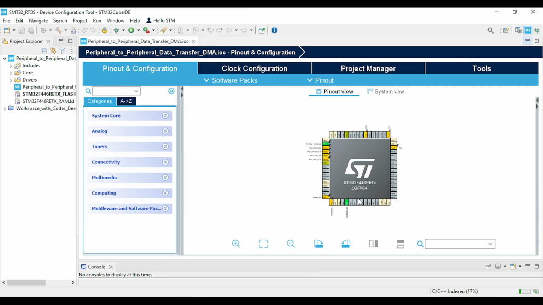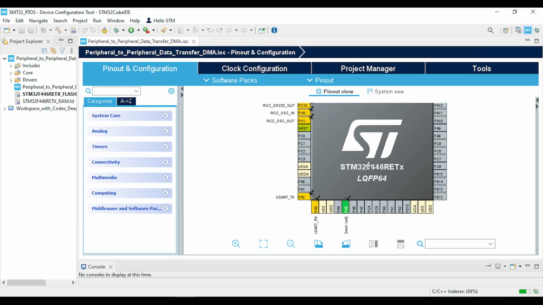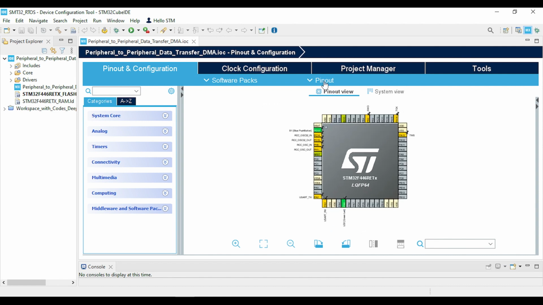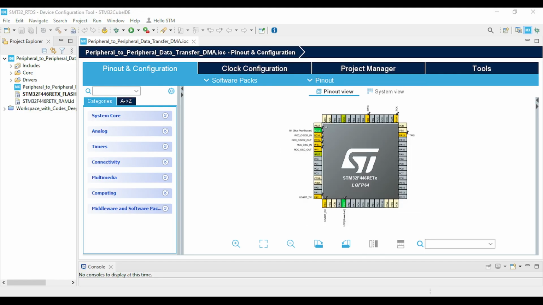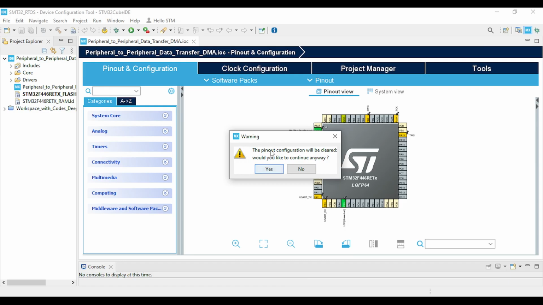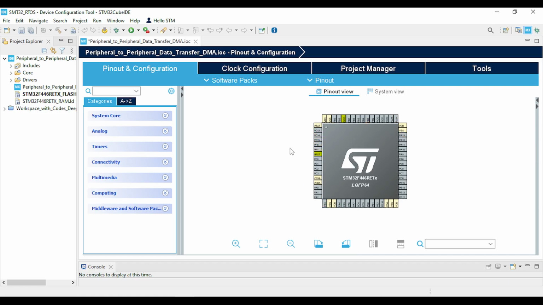Okay, so here we are in the CubeMX perspective. First of all, let me clear out the pins. For that, I will go to Pinout, Clear Pinouts, and it will generate a warning: the pinout configuration will be cleared, would you like to continue anyway? Yes, we want to clear the pinout.